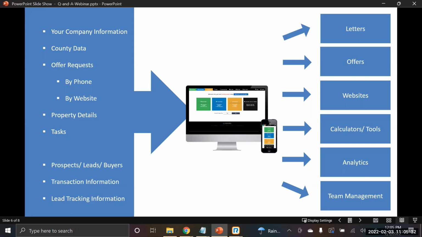and it's being put into the Investment Dominator. And what you're able to then output are some great features. So for example, you'll be able to output your letters and offers, as well as websites and even calculators and tools. You'll also see that once you really start working with the Investment Dominator, you'll be able to generate some analytics and even add some additional team members to help alleviate some of the processes with the Investment Dominator.